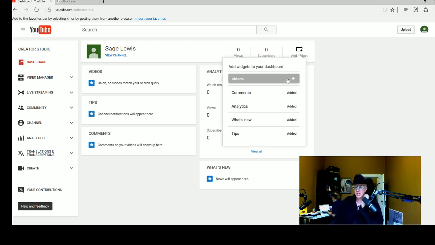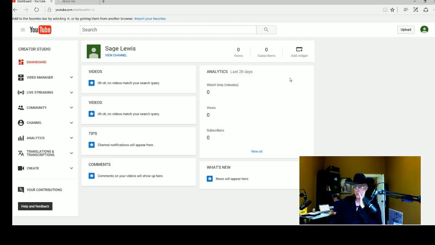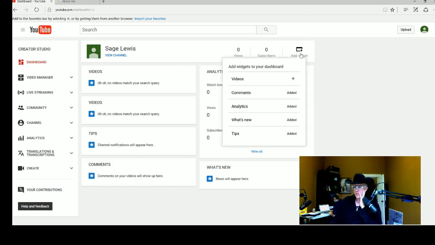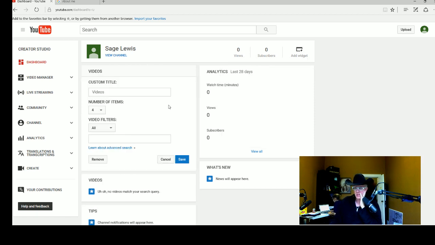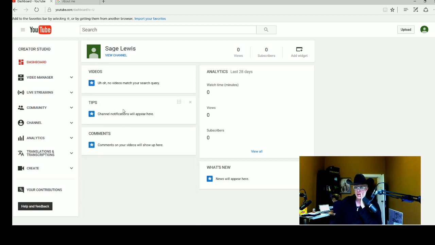So here you can see what goes on your dashboard. You can add videos, you can add comments, analytics. You see right here? And then you can also delete them, to remove it. And I can also move them around. See? I can move them. Trust me. Maybe it's because there's nothing here, but normally I can move these things around. Just trust me. Okay?